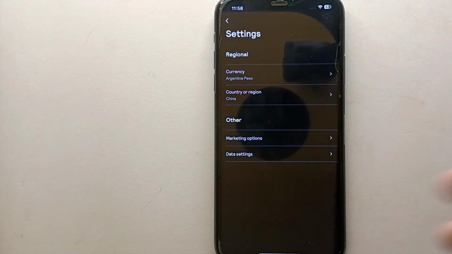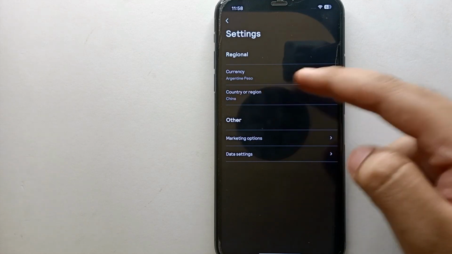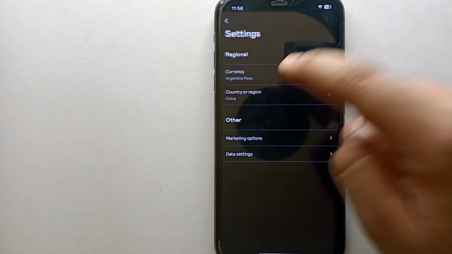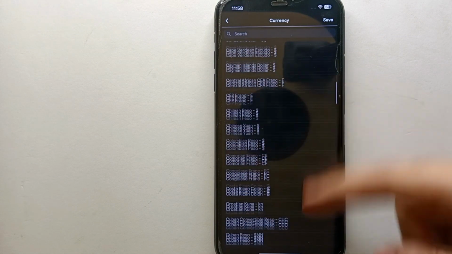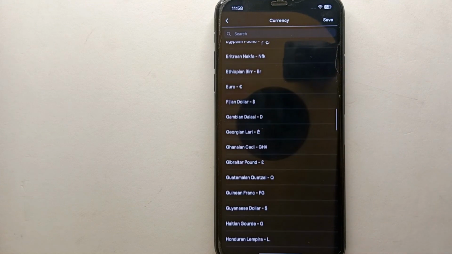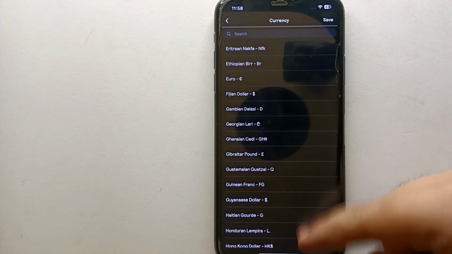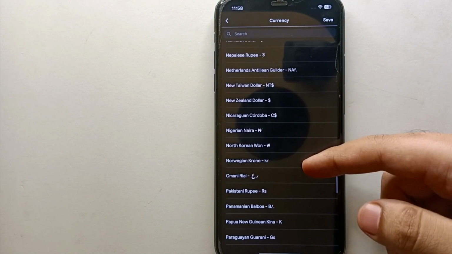So here at first we have the option currency. With the help of that option, you can select any other currency. Right now, the currency of Argentina has been selected. So now we will see how we can change it. Just simply tap on it, and there you will see all the currencies from the world. It has almost all the currencies that belong to each country. So from all these currencies, you can explore and search for what you're looking for.